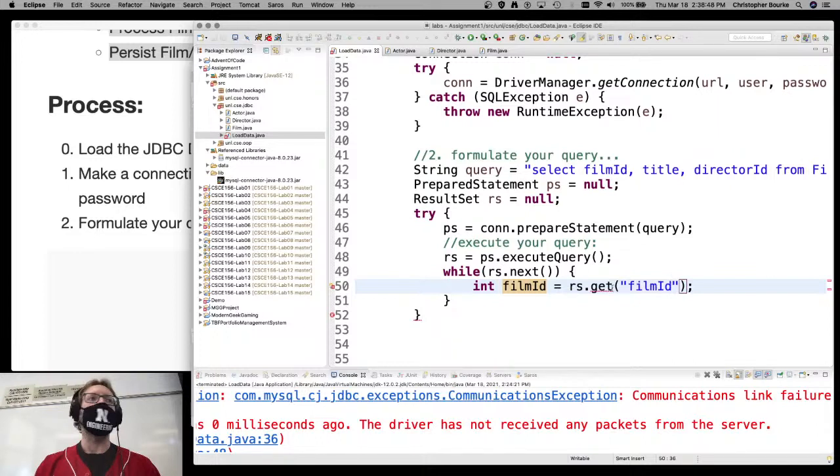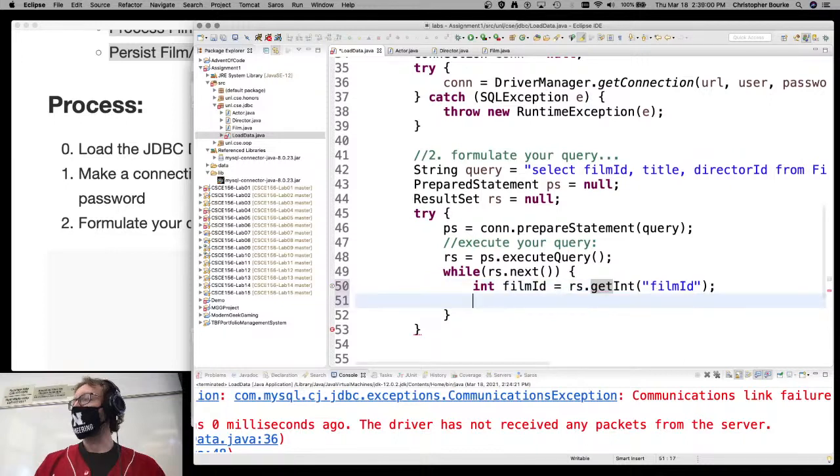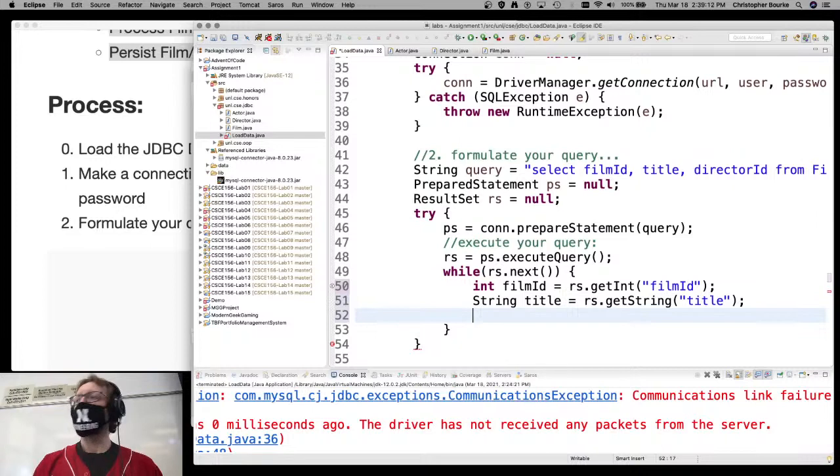Now, get will not work, but it is an integer, so get it as an integer. Right? If I got this as a string, it'd be kind of weird, right? Because it's an integer. But if it is a string like the title, string title, rs.getString title. There we go. And finally, the director ID, rs.getInt directorID. There we go. No guesswork at all. Right?